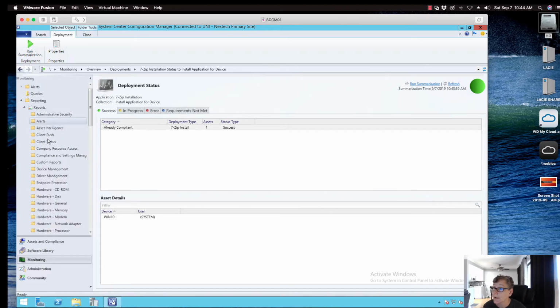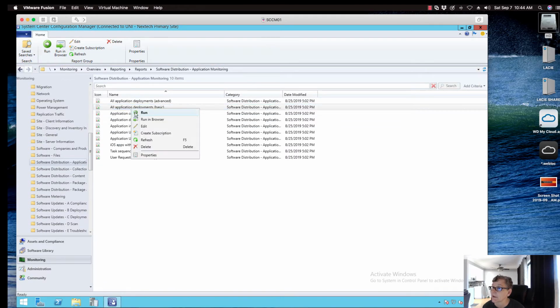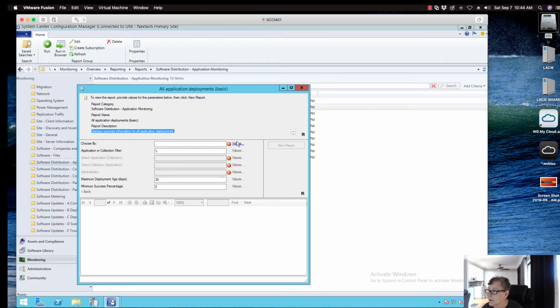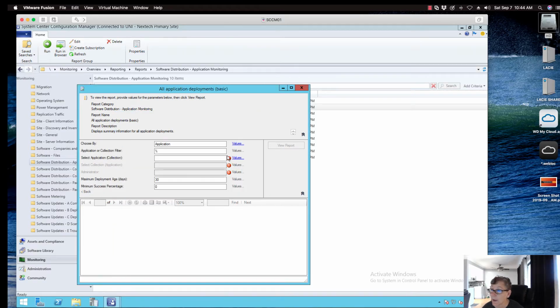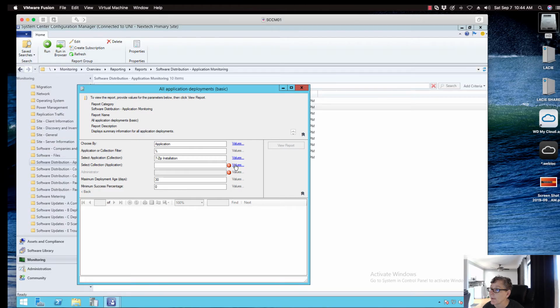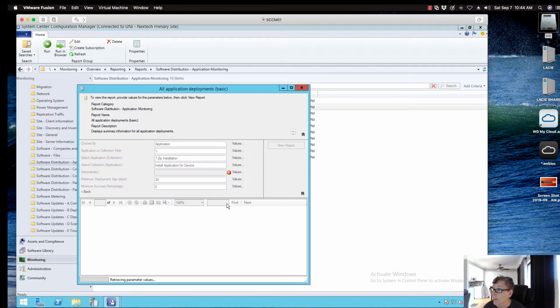So in the deployment section, in the reports, you go to application. And I usually like to use basic. It's just less things to choose. And you just click on value. I like to choose the application first because you may have several applications pointing to multiple collections. So I'm just going to pick the application. And then because I select the application, it knows what collection it was targeted. So I'll just go ahead and click on that. And then I'm going to click on view reports.